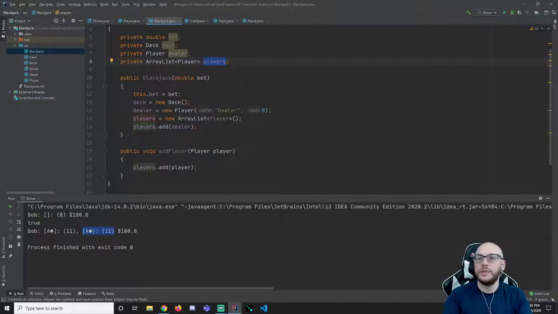That way, whenever we're dealing cards, they're the last spot to receive a card. Whenever we're actually playing the round and the player is taking their turn, the dealer will go last because they're last in the array list. So instead of adding the player, which will append it to the end of the array list, I recommend let's just put the player up front.